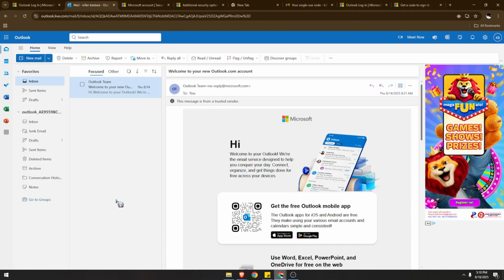Or you can easily use your Gmail account if you're in a hurry. And that's it. You've successfully created a new Hotmail account.